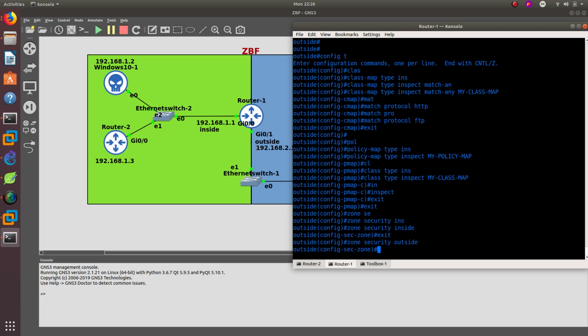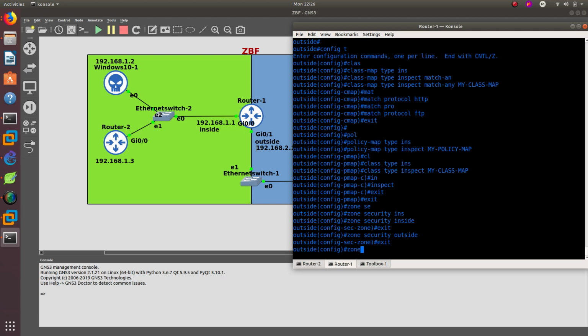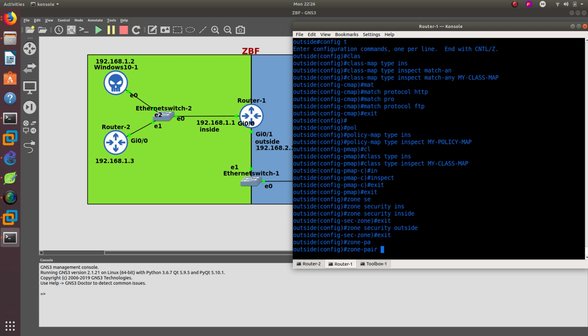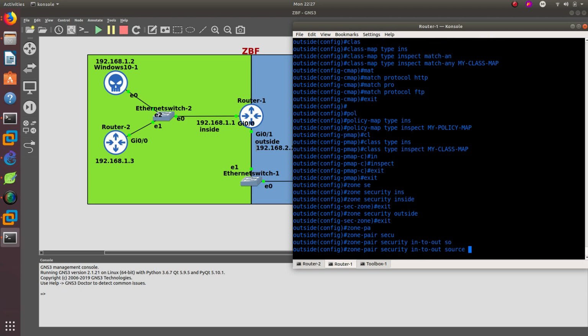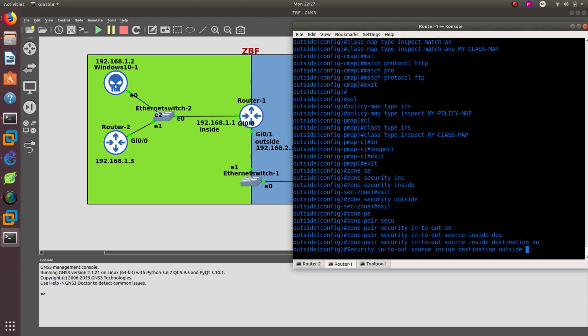There we go. And then after that, we need to create the zone pair, which specifies the zones and the direction, from where to where. The way that you do that is zone pair security, and I want to go from in to out. The source is going to be the inside network, and the destination is going to be the outside network.